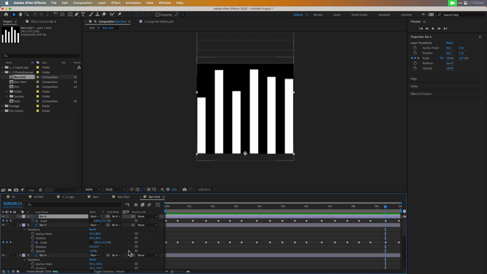S for scale, the property we're animating with here, which is in this case changing the vertical scale of each of the lines. R for rotation, and because the O key was already taken for out point, T for opacity, or if you need to think of it another way, transparency, which is kind of similar to opacity, if kind of similar meant exactly opposite.